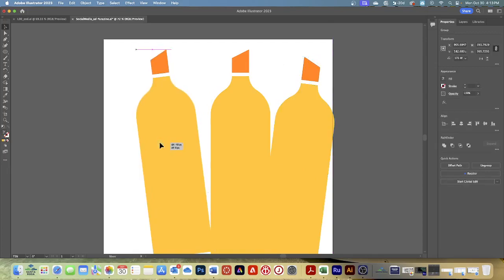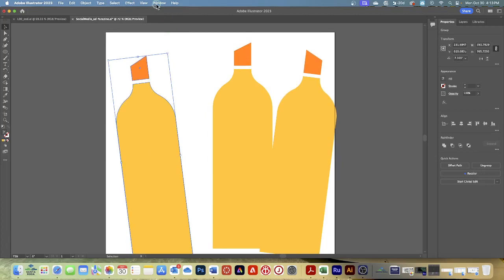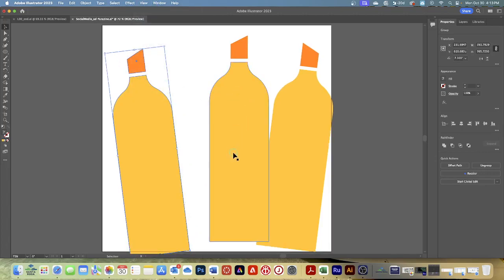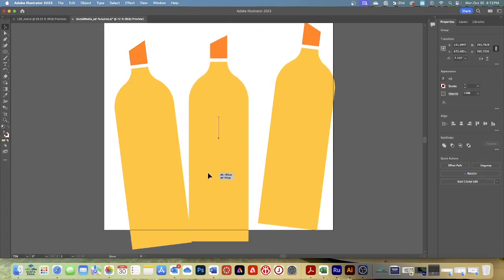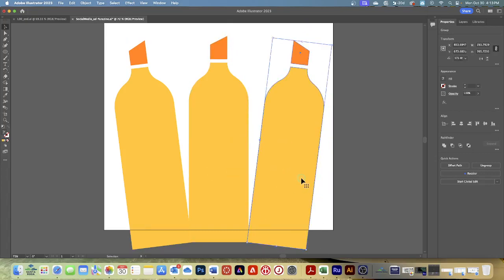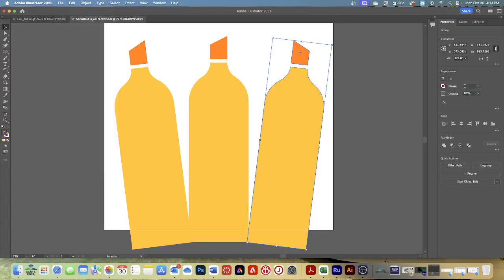I'm going to have to move all of mine. Let's go to View and then Fit Artboard in Window. And you can drag these down to where they're down below it a little bit. Get it something similar to that. Obviously everybody's is going to be different, but that's what it should look like. And this is a great place to click File and then Save and then end this video.